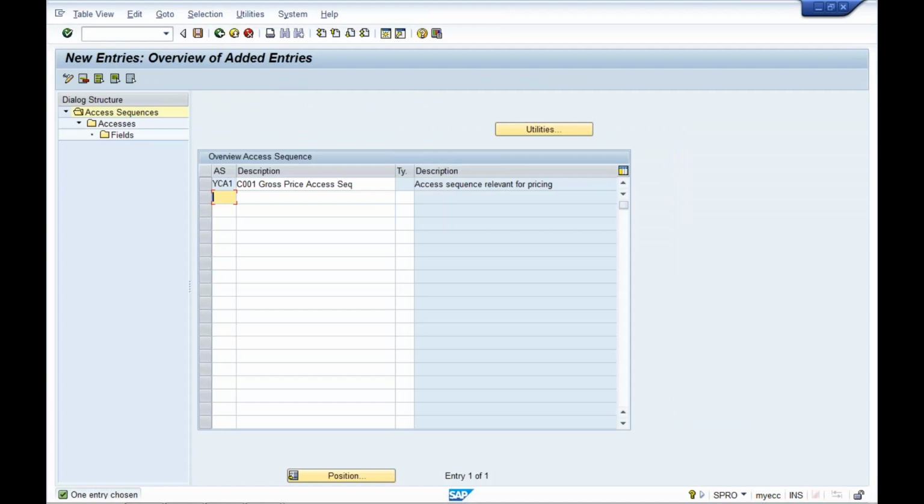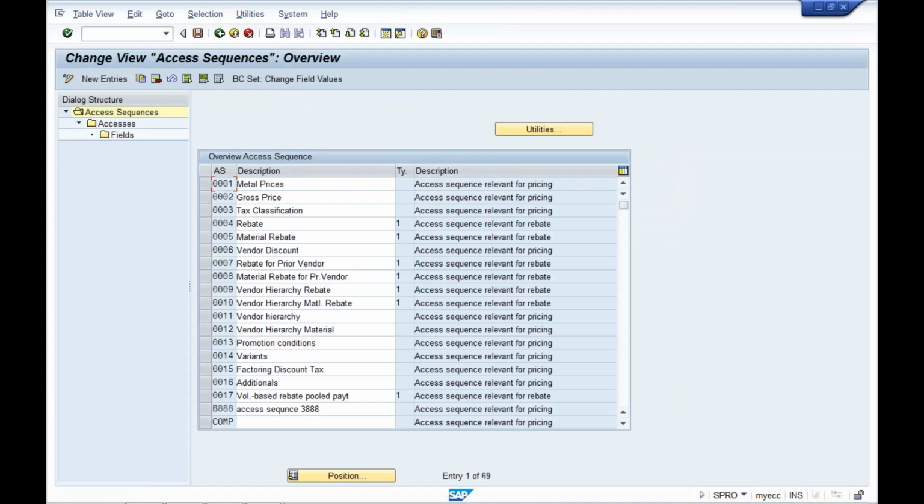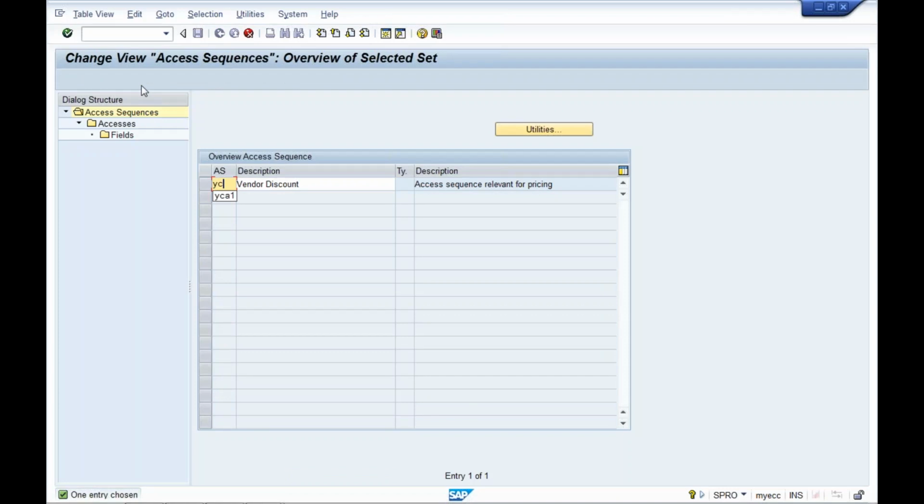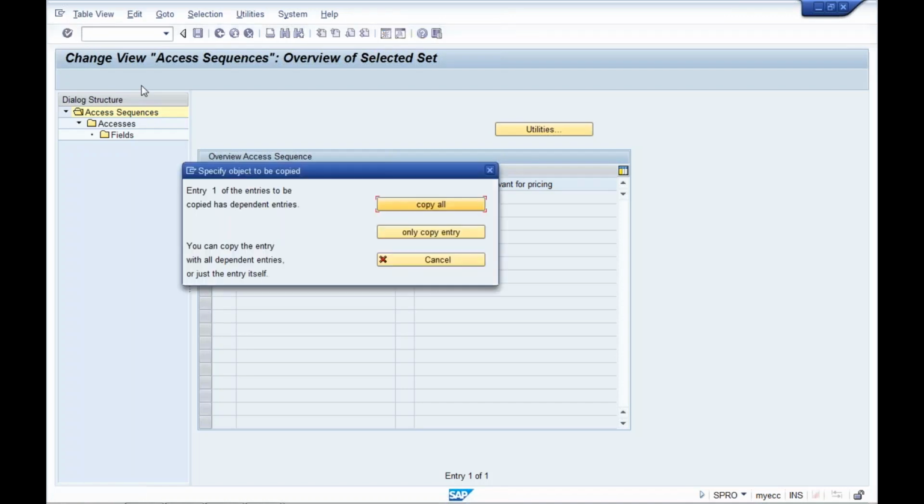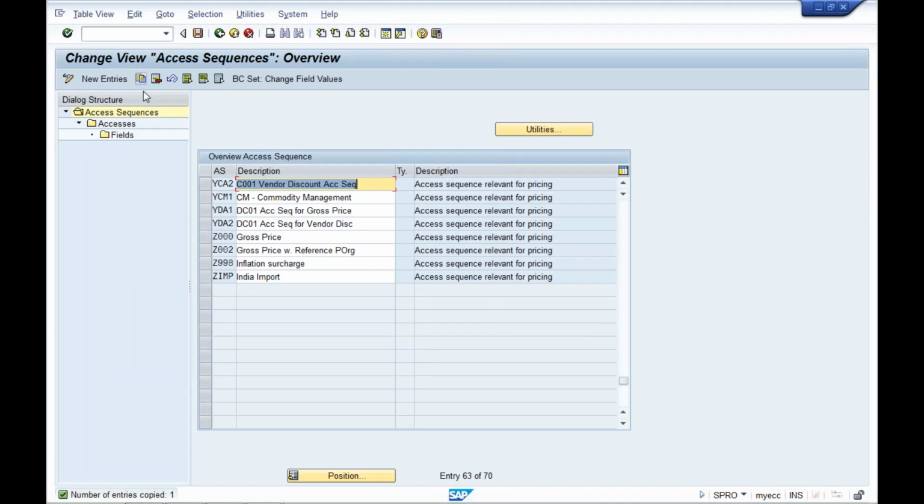Now this is how I'm going to create a new access sequence. To create a copy of an existing access sequence, you can select one of the predefined ones. The predefined one for vendor discount is 0006. Select it, click on copy as, enter a 1 to 4 character code, enter a description, C001 vendor discount access sequence. Enter, copy all. Once you're done, open it.